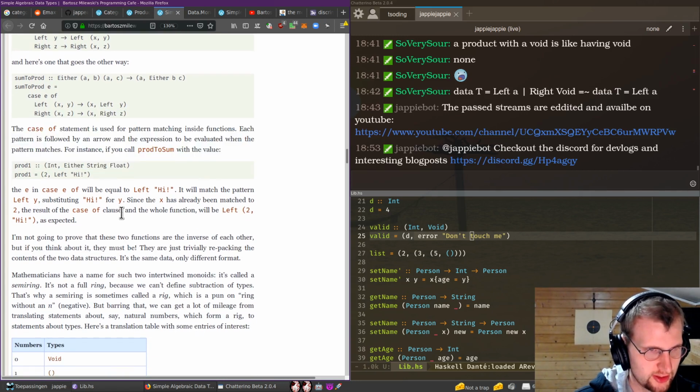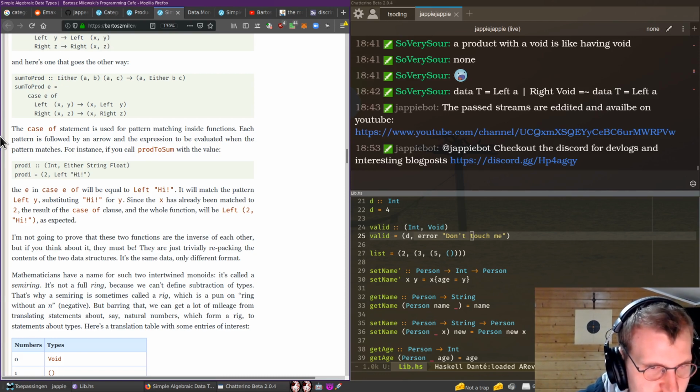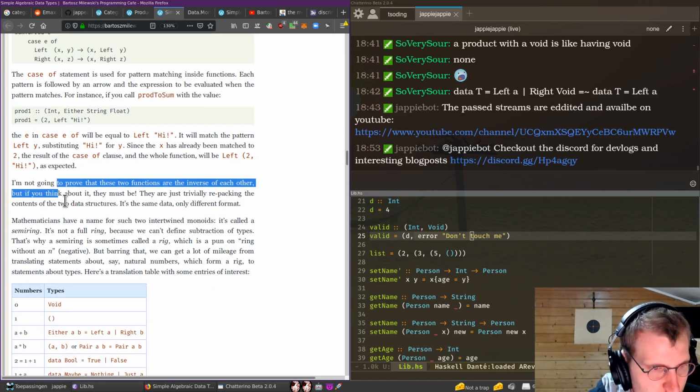Okay, excellent. The case of statement is used for pattern matching inside the function. Actually, you choose in this case, right? No, you don't need to because it's okay. The case of statement is used for pattern matching inside a function. Each pattern is followed by... Okay, it explains case. I'm not going to prove that these two functions are inverses of each other.